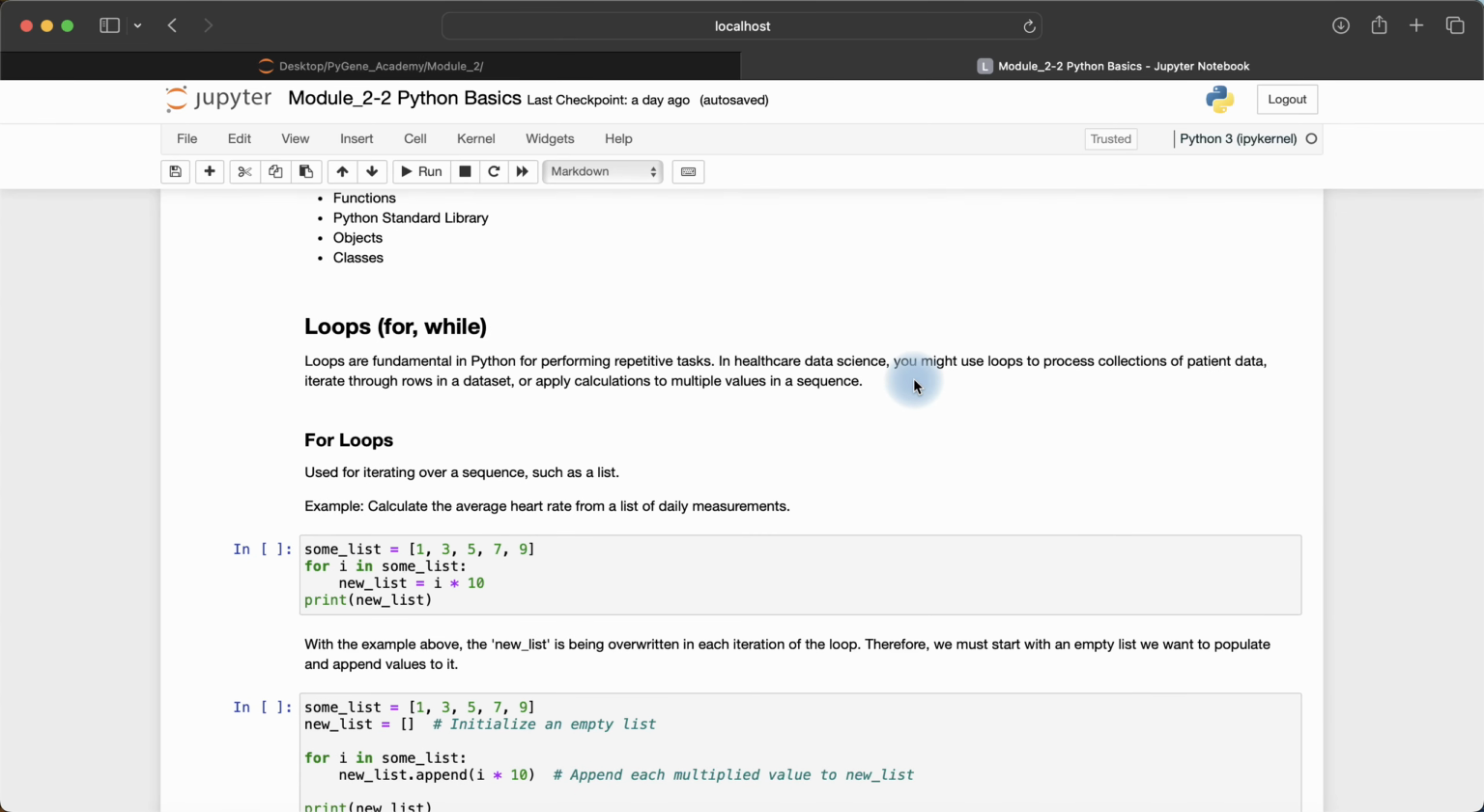There are two types of loops to know, for loops and while loops. For loops are good for, like I mentioned, iterating over a sequence such as a list, and so going through each of those elements in a list, maybe checking for some sort of condition or doing some mathematical operation or other operation on the elements in a list. So for loops are one way to accomplish that. And we'll look at an example here.